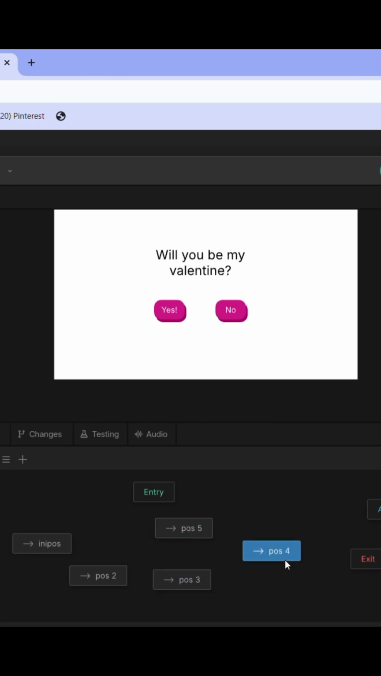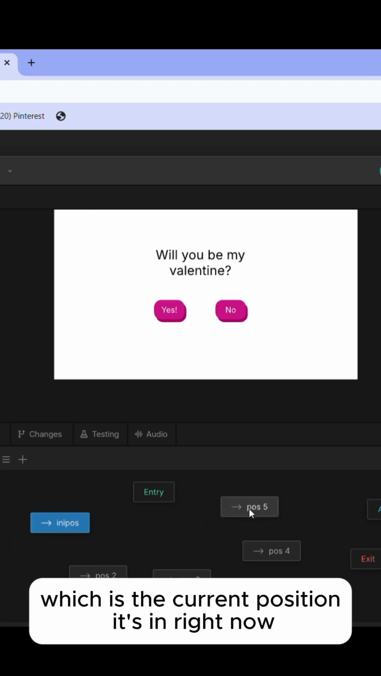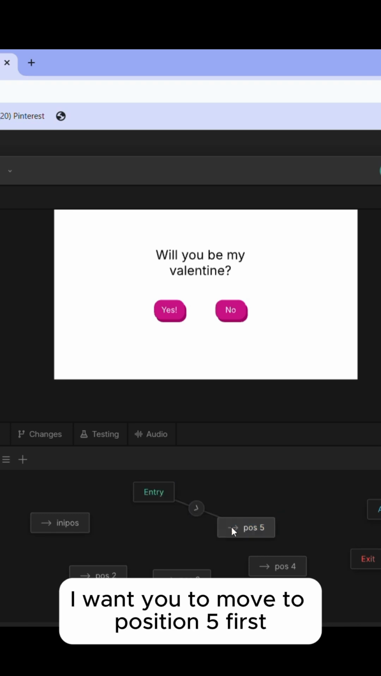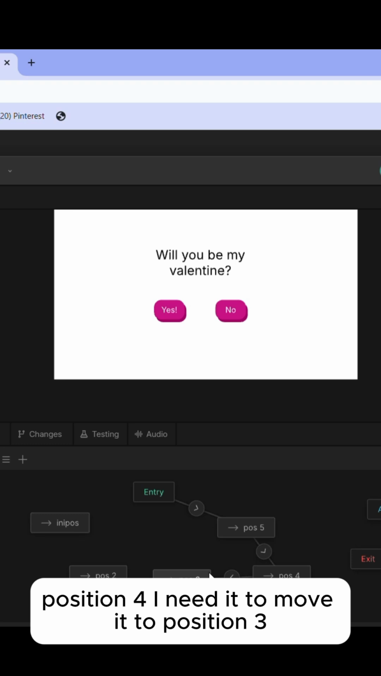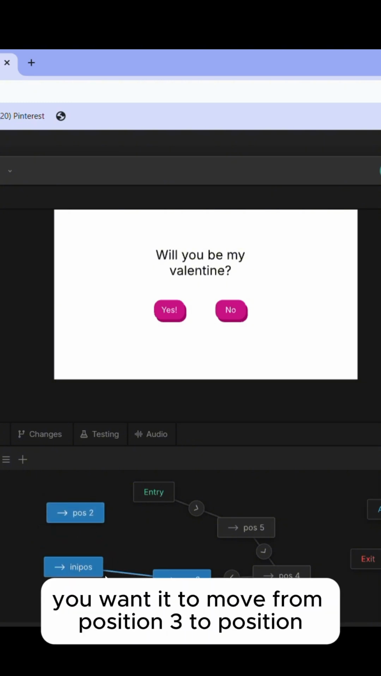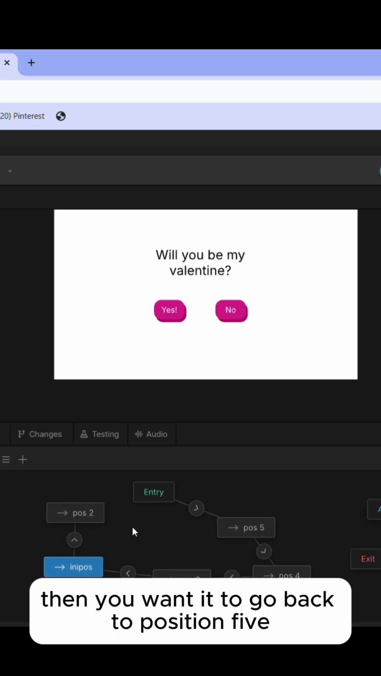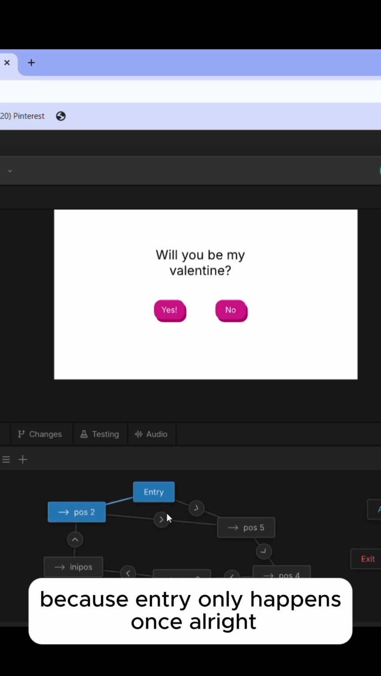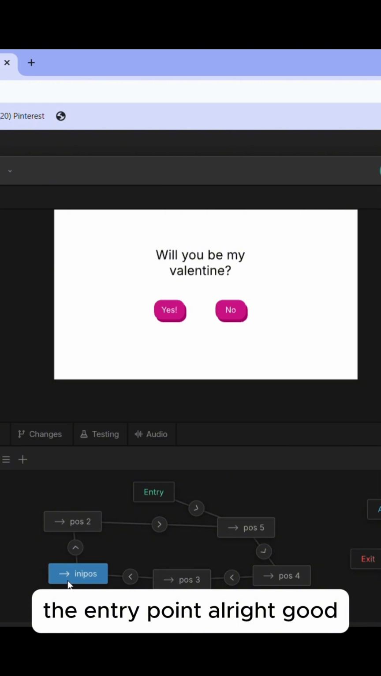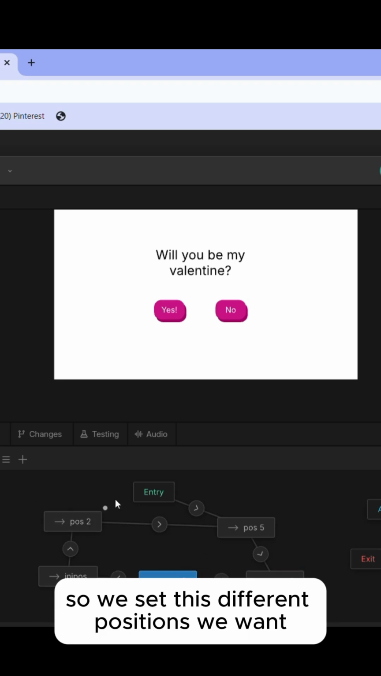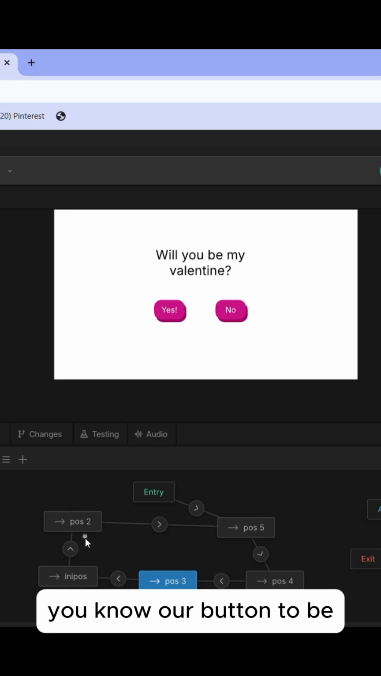So the entry position is going to be the first position that our button is in, which is the current position it's in right now. From the entry position, I want it to move to position 5 first. And from position 5, I want it to move to position 4. From position 4, I need it to move to position 3. You can arrange it anywhere how you like. You can say you want it to move from position 3 to the initial position, then to position 2, then you want it to go back to position 5. You can't tell it to go back to entry because entry only happens once. All right, so we have that, and we have a loop, and this loop ensures that our mouse never touches our button. So we set these different positions we want our button to be in.